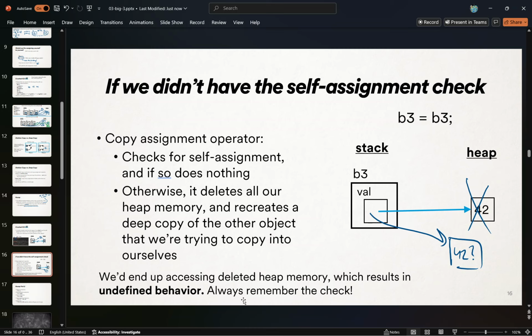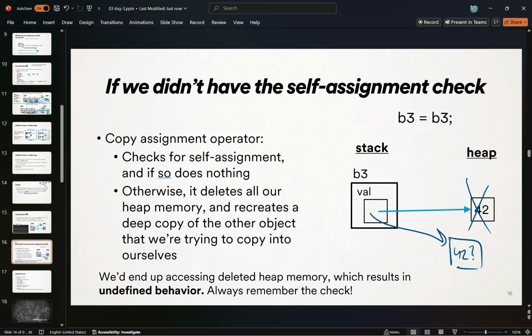All right. So always we want that self-assignment check. And that's why we have it. I hope that makes sense. Any questions about that?